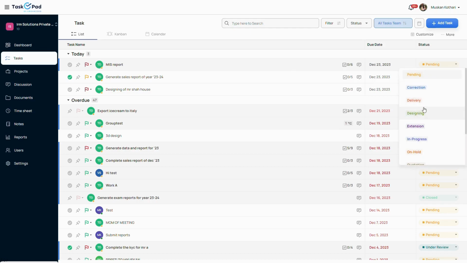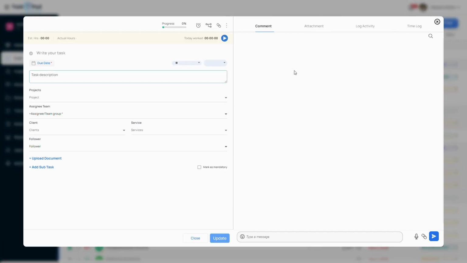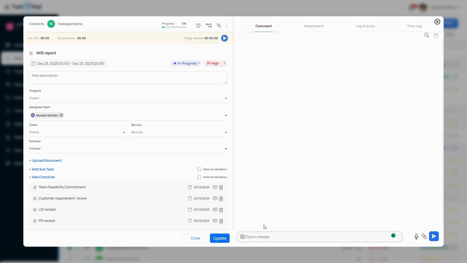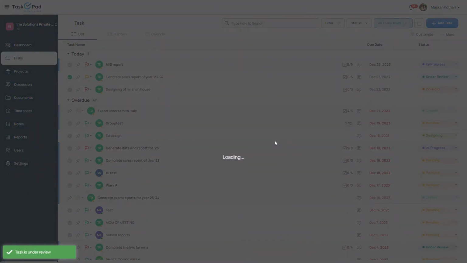Now the moment she starts working on the same, she can change the status from pending to in progress or on hold as per her requirement. Let's assume if she wants to communicate with you, she can add a comment inside the comment area. She can also share files, documents, voice notes and many more. As soon as she submits the report, she will mark the task for review and the creator will further approve or reject the task.